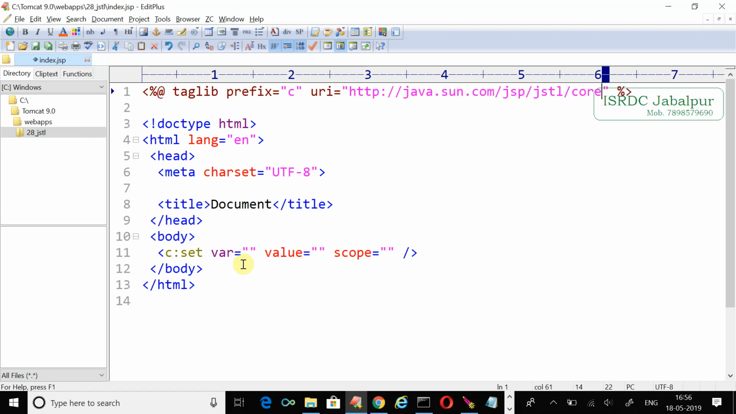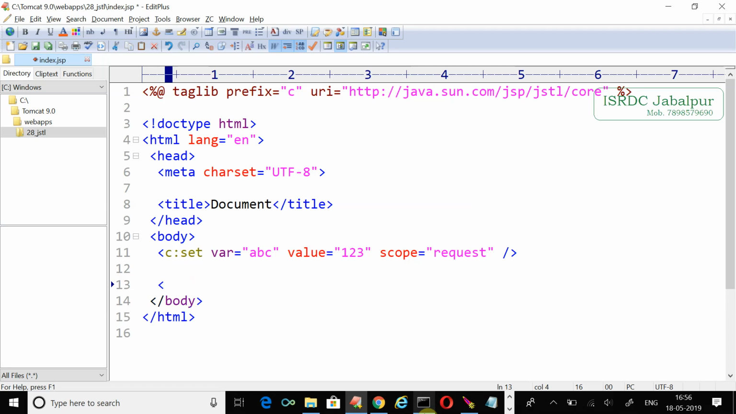Now let's declare an attribute. Attribute name is suppose ABC and the value is 123, and if you want to save this attribute in request scope, then you can write request. Now output this attribute value using the out tag, C:out value. Now let's access the attribute ABC, and we are now using the out tag to print the attribute value.